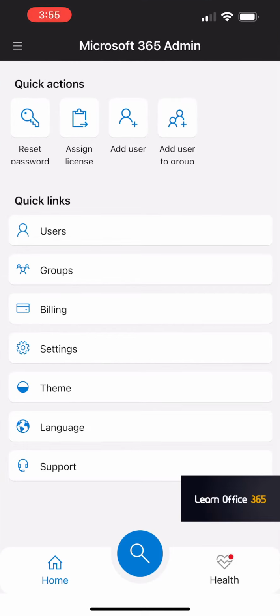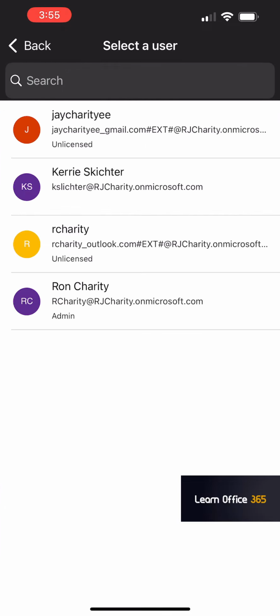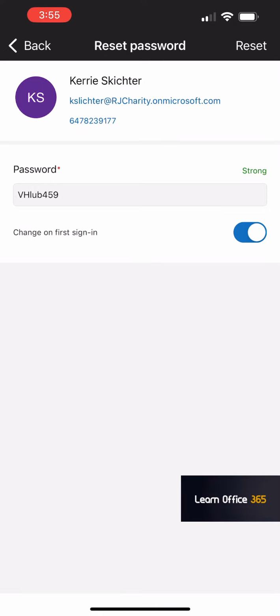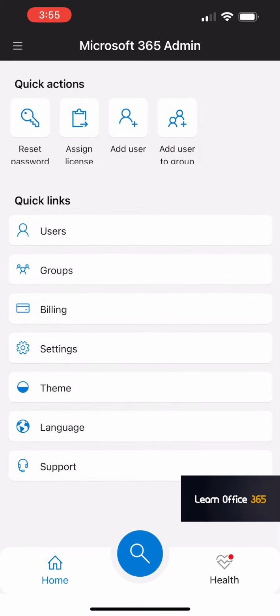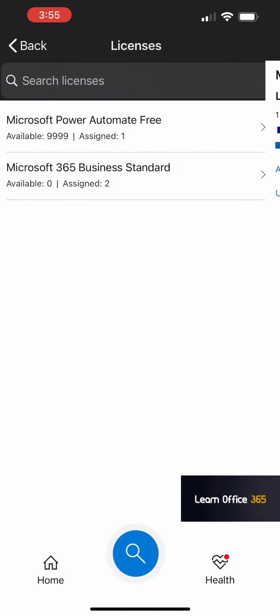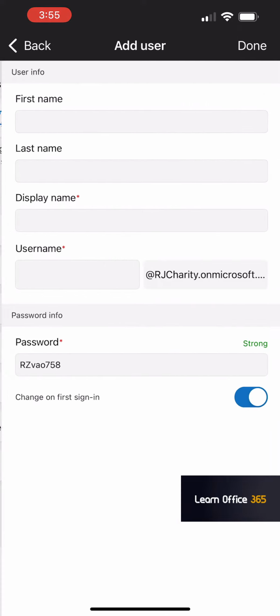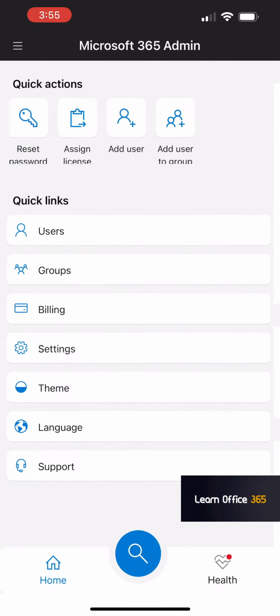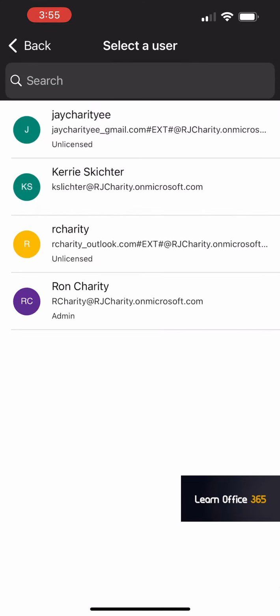The subject of this video is the Office 365 Admin mobile app. Along the top you can see quick actions. You can reset a password. Select a user and reset. You can assign a license. You can add a user. You can add a user to a group.